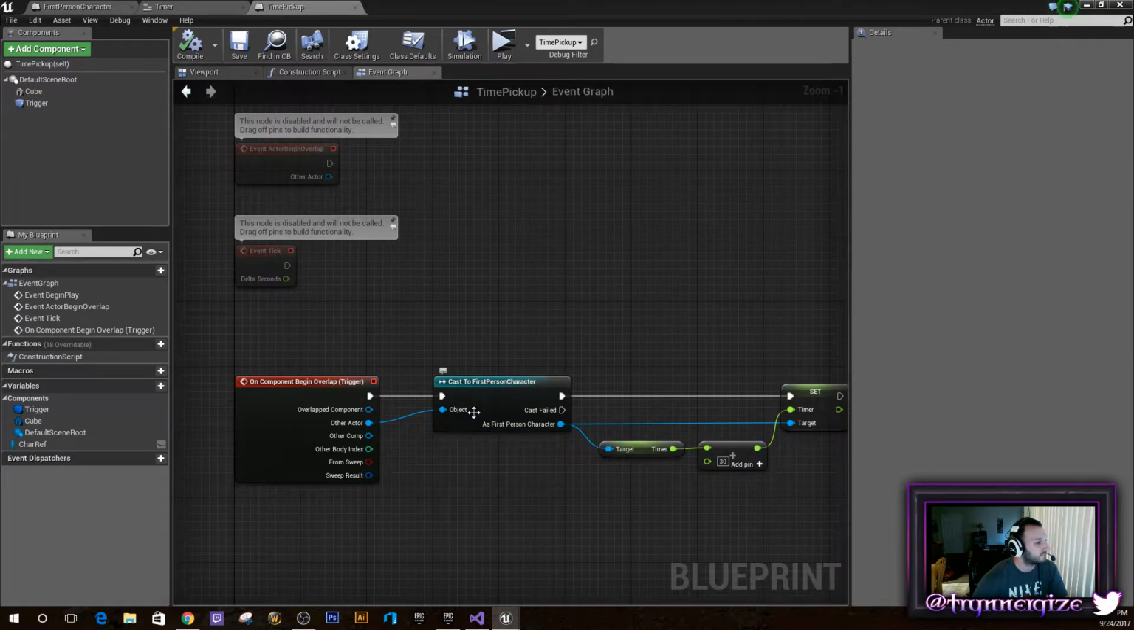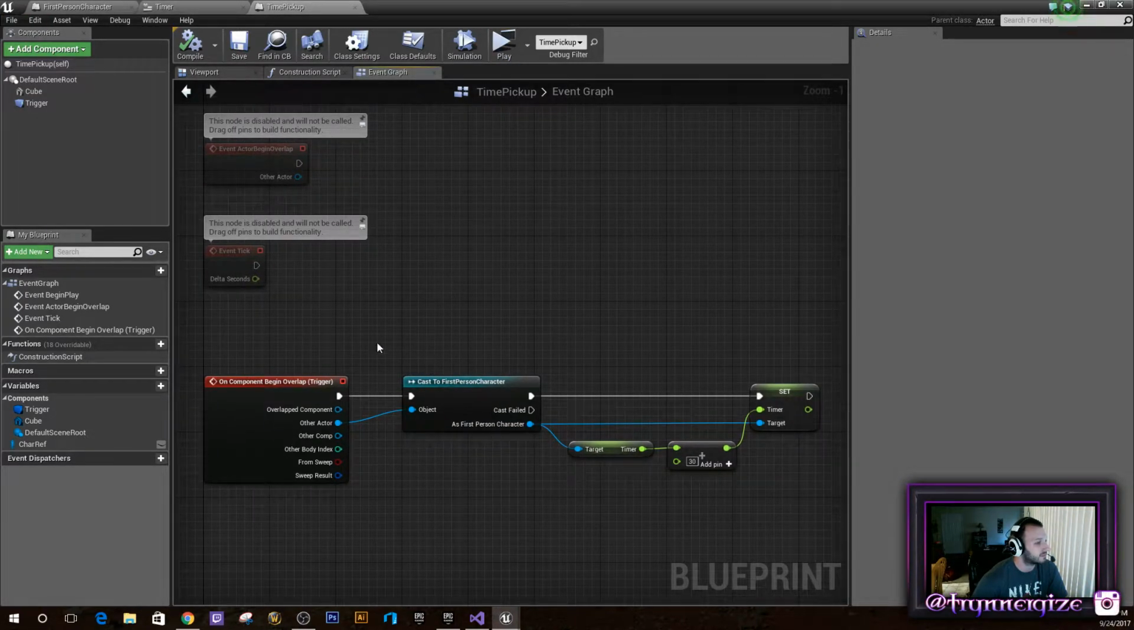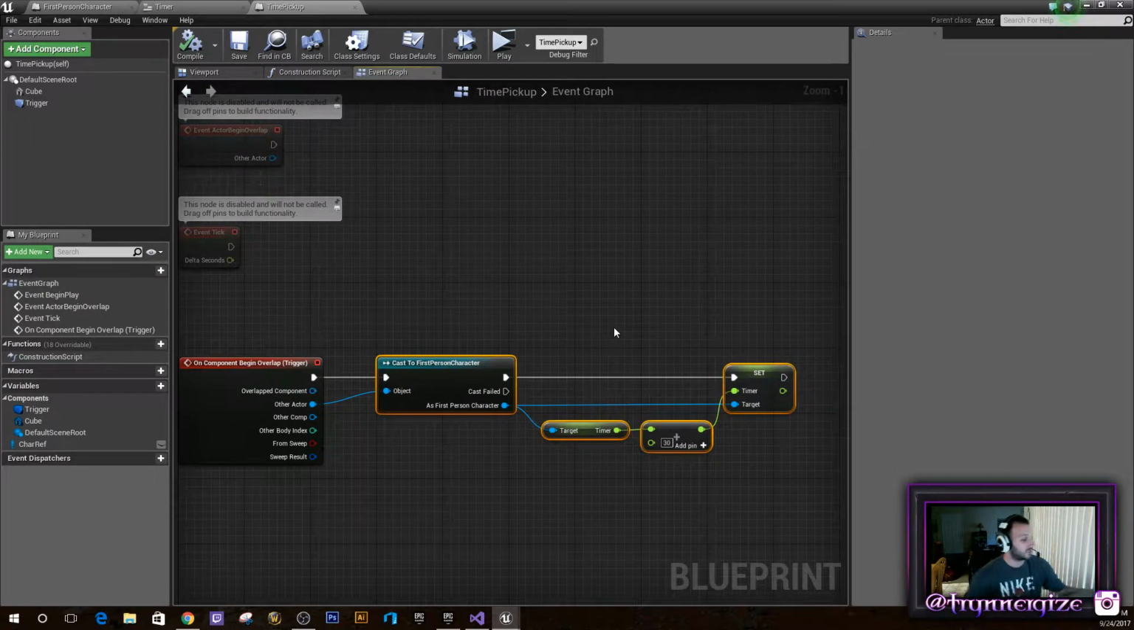It's just that it does have to cast this every time something touches it. If it's getting hit by a lot of different things, and you're only going to hit it with a player every once in a while, you might want to try to do this a different way.